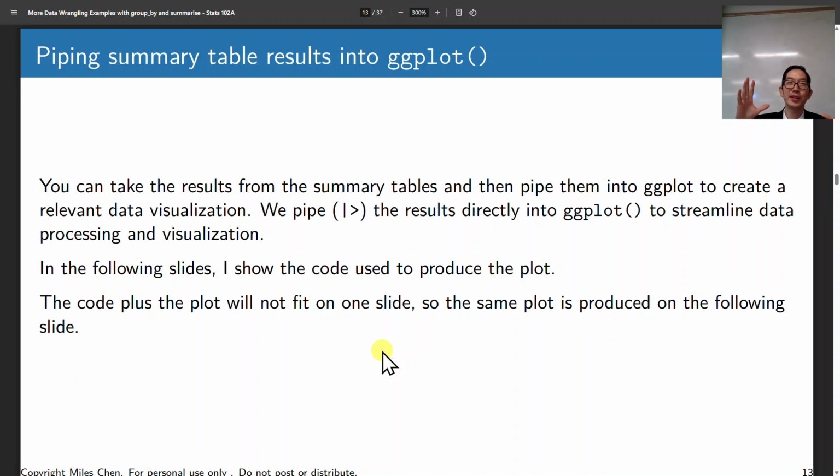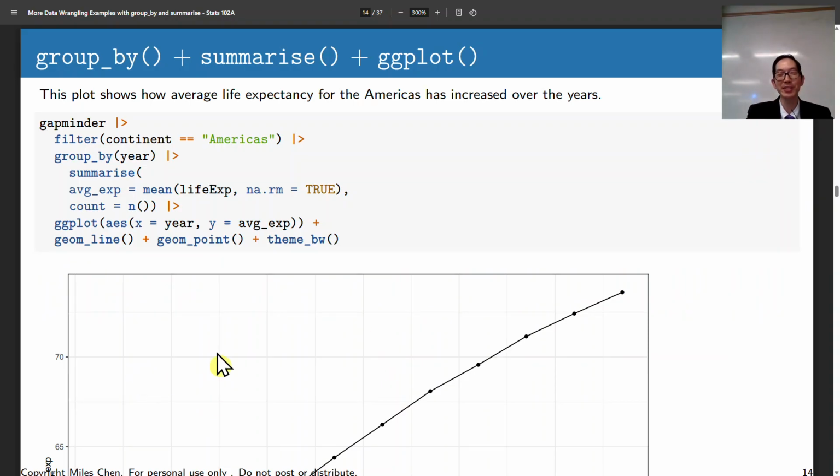Because the code takes up so much space, you can't fit the entire plot. So I'll have the code and just the top couple inches of the plot. And then on the next slide, I'll just have the plot by itself, because the plot by itself is also interesting here. So kind of like this.